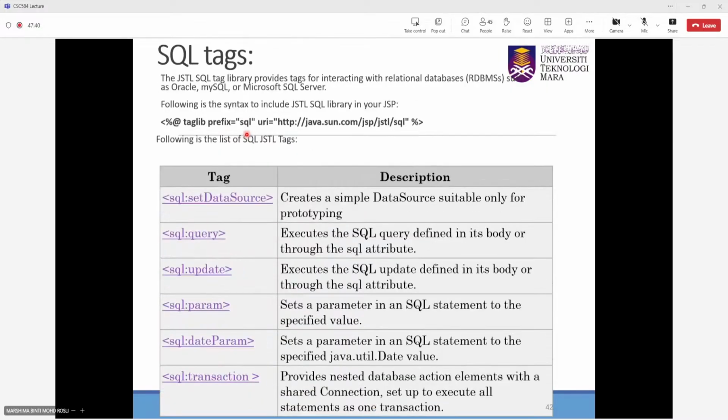And then for SQL, okay, we do have an exercise on this later in the lab exercise. And so you need to include this taglib prefix sql in order for you to run the SQL query, SQL update. So this JSTL tag will be much simpler for you to execute the SQL.